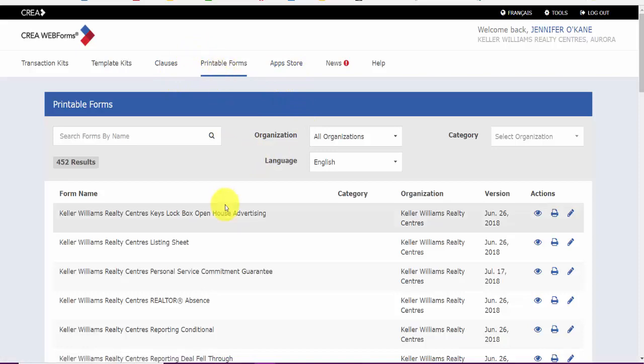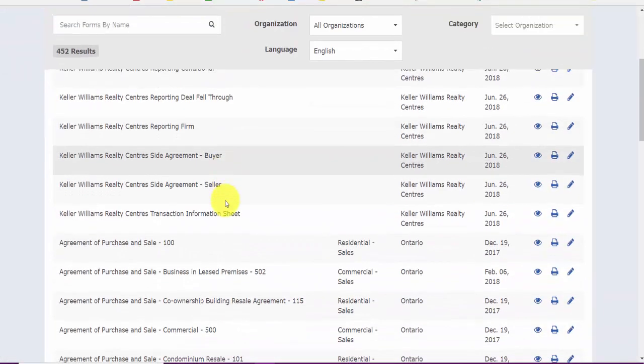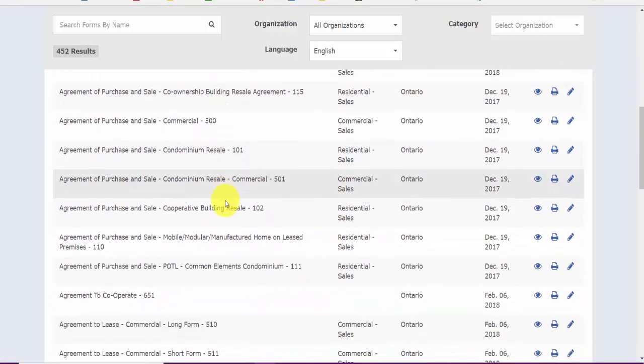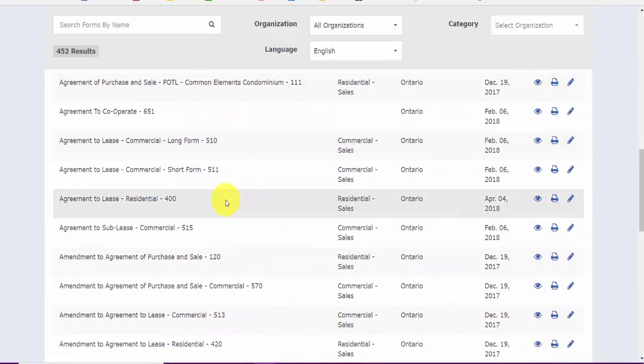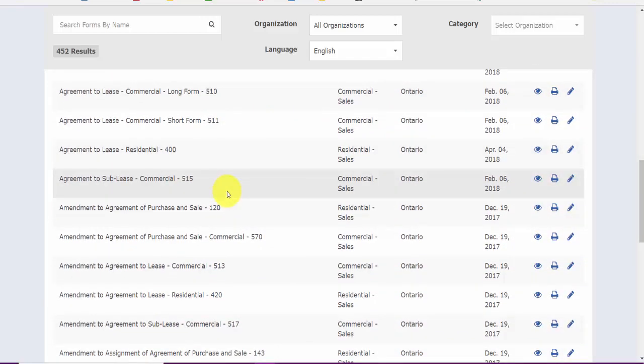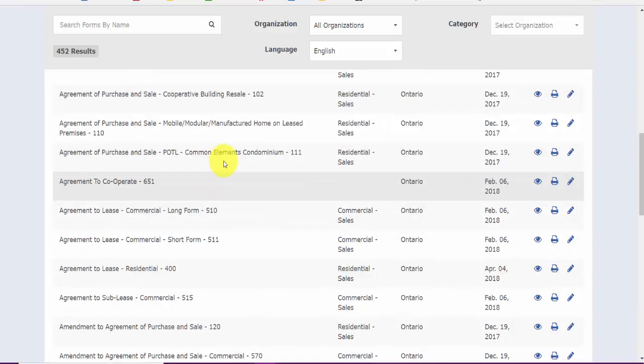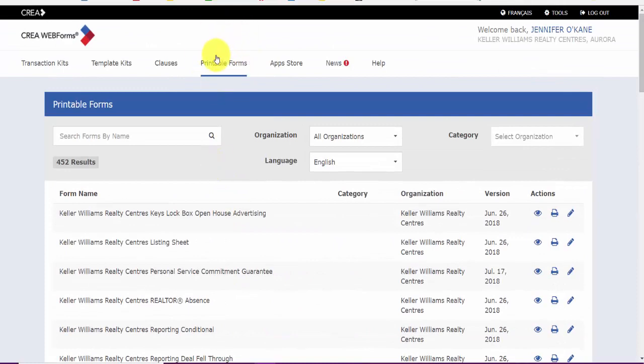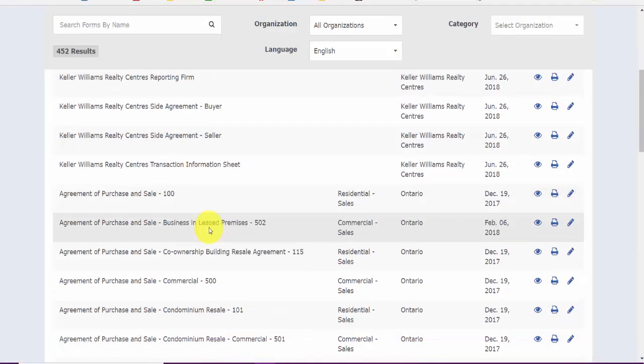In the printable forms area, if you want to get a quick list of all the different forms that you can print, just to make it easier for you. So say you just want a blank kit and you don't want to have to go in and create a transaction kit to get it because you're just printing one form. Just go to printable forms, right up here at the top, and you'll see all the forms there and you can just print it from here.